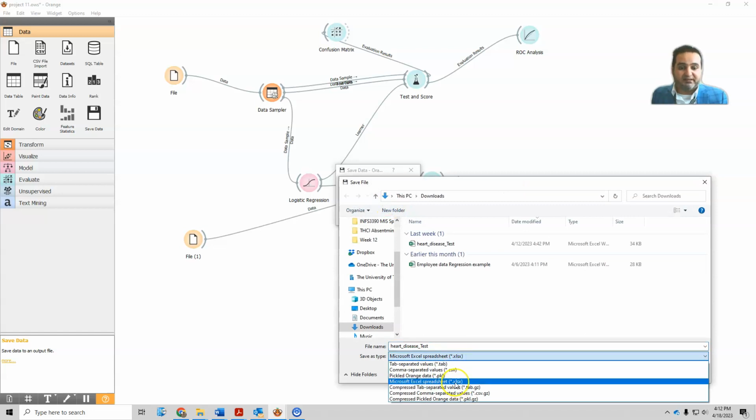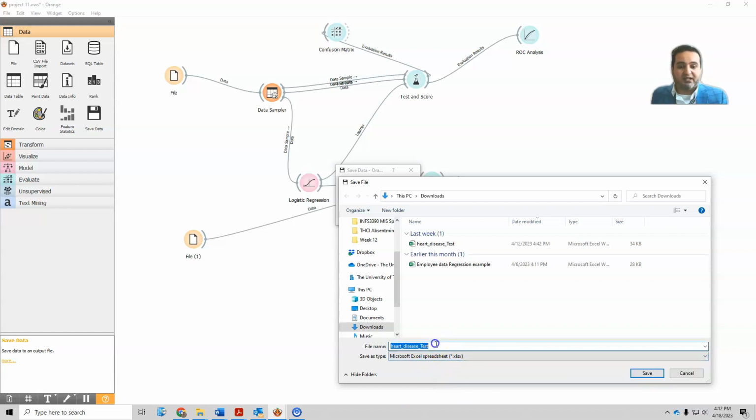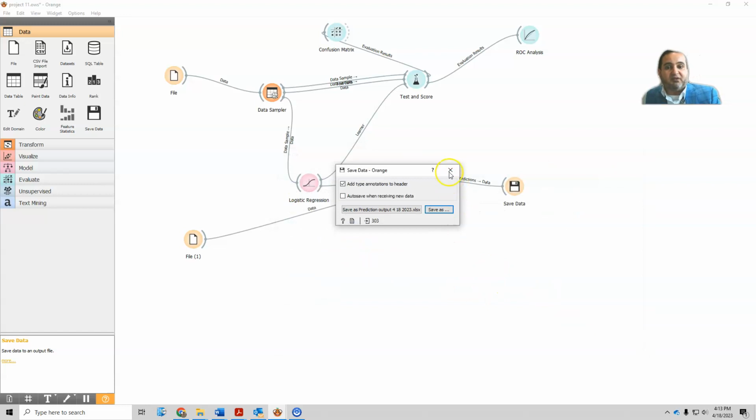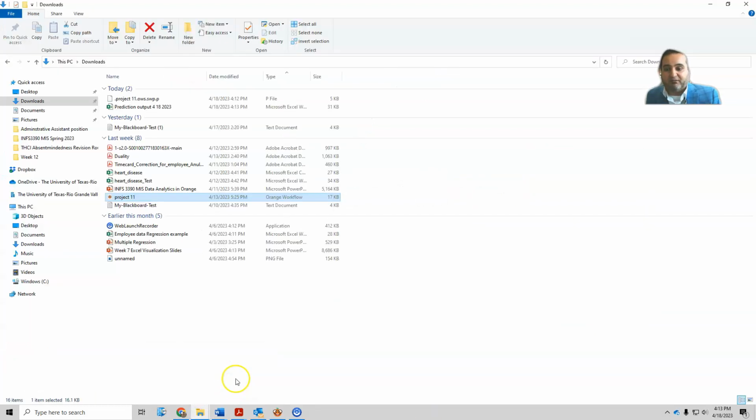So when you save as, select Excel. You can drop down, make sure not to select tab, just make sure that you select Excel, and you can call it this output or prediction output. And then you can give it the date, for example, 18/20/23. Save it somewhere where you can find it, right? And then you can go out there and you'll find it in my downloads.